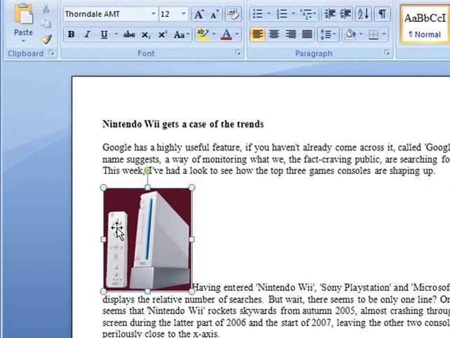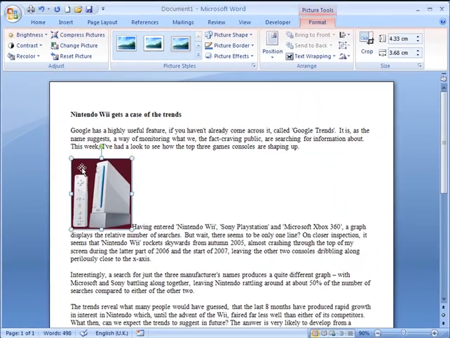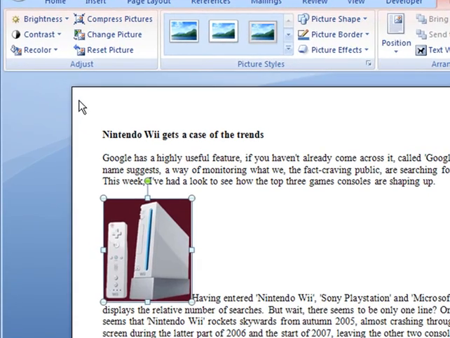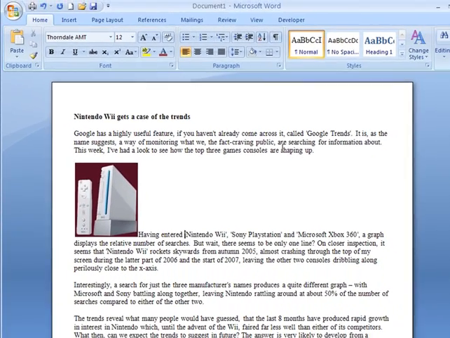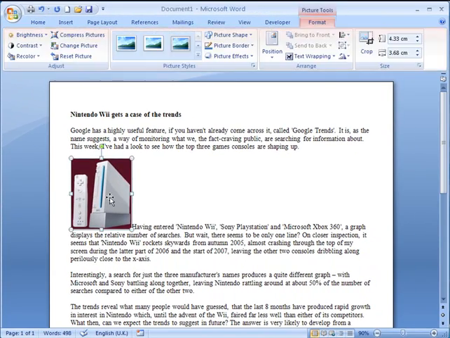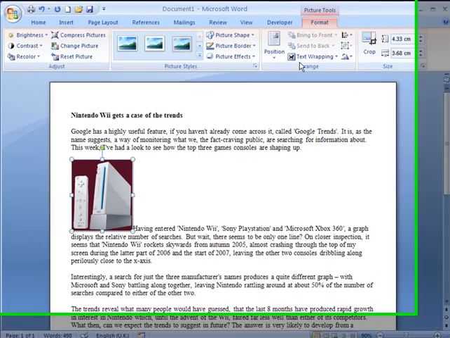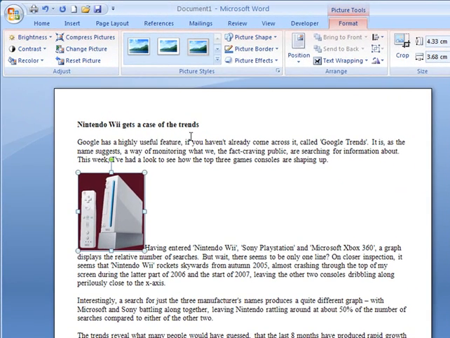By clicking once on the picture to select it, what happens is the ribbon at the top changes to show all the options available for formatting an image. So if I click off the image, we're back to our normal ribbon. Click on the image, and the context ribbon, if you like, changes to show the options available.